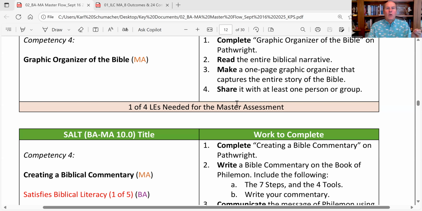And I'm going to share with you just from the workflow, just to give you an idea of what will be expected of you. In this first one, it's called Graphic Organizer of the Bible. And this is really the macro view. We want you to be able to go all the way from Genesis through the book of Revelation and be able to tell the biblical story of what God is doing in our world. And that's a very important thing because it establishes the larger context for all of Bible study.